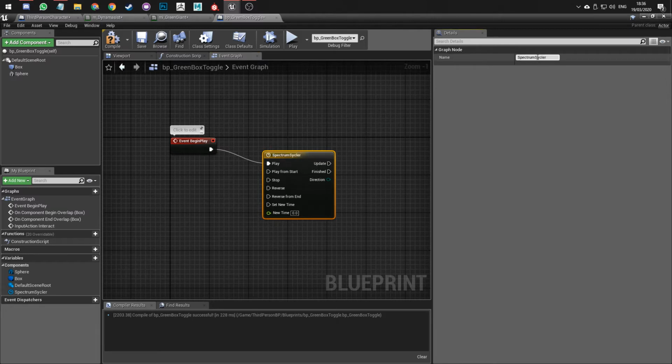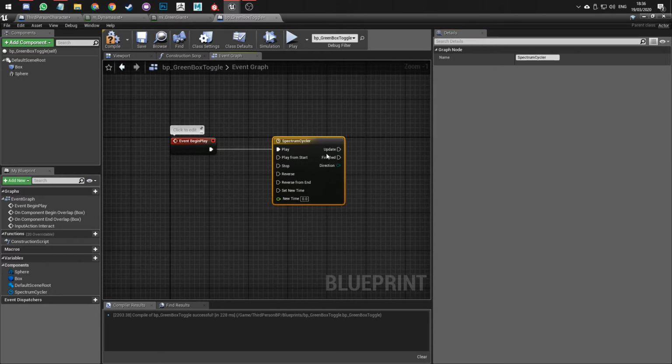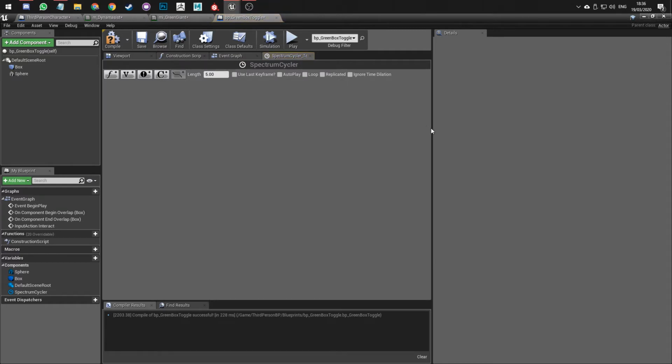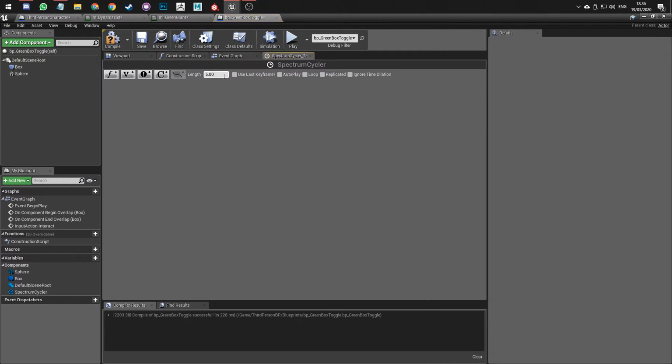I spelled cycler wrong. And this is going to control whether or not our material's color is a certain way. So if we double click on the timeline, you'll be met with this just grey mass. So at the top there's lots of little buttons. The length is very important. It determines how long the timeline is and how much room you've got to mess about with it. But there's also loads of checkboxes in here. The only ones you'll probably ever be interacting with are autoplay, loop, and maybe ignore time dilation if your game mechanic revolves around slowing down the game engine at any point.